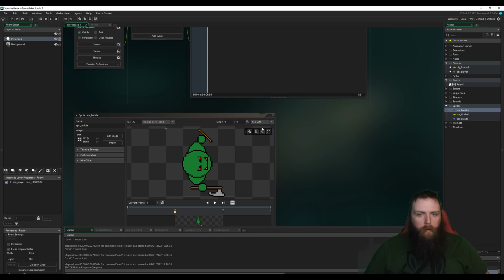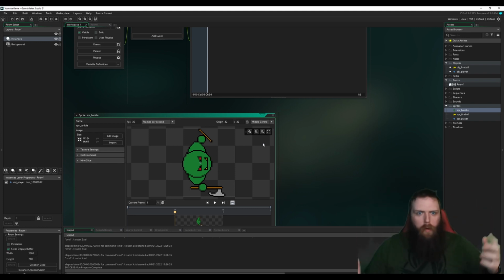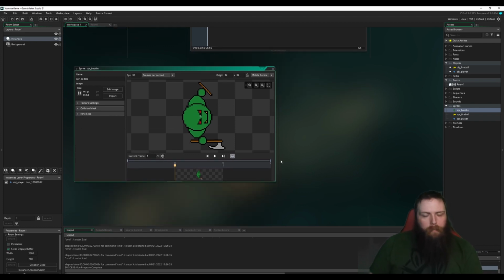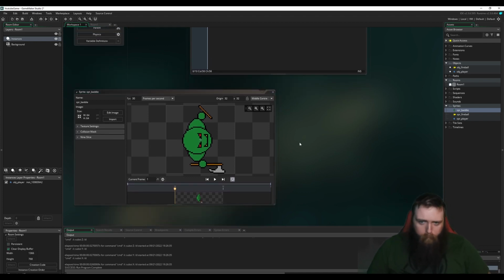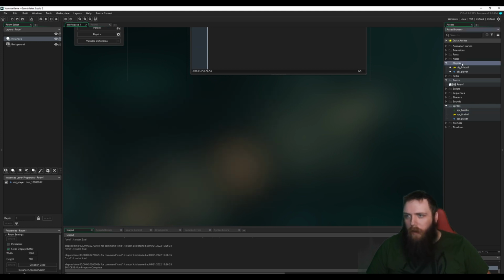We have our sprite. We need to make sure to set the origin to the center. Otherwise, when he rotates, he'll just rotate around the corner, and that'll look really weird. So we want to make sure the origin is in the center here, because we're making a top-down game. I'm going to save that. I'm going to get rid of that for now, and I'm going to create another object.